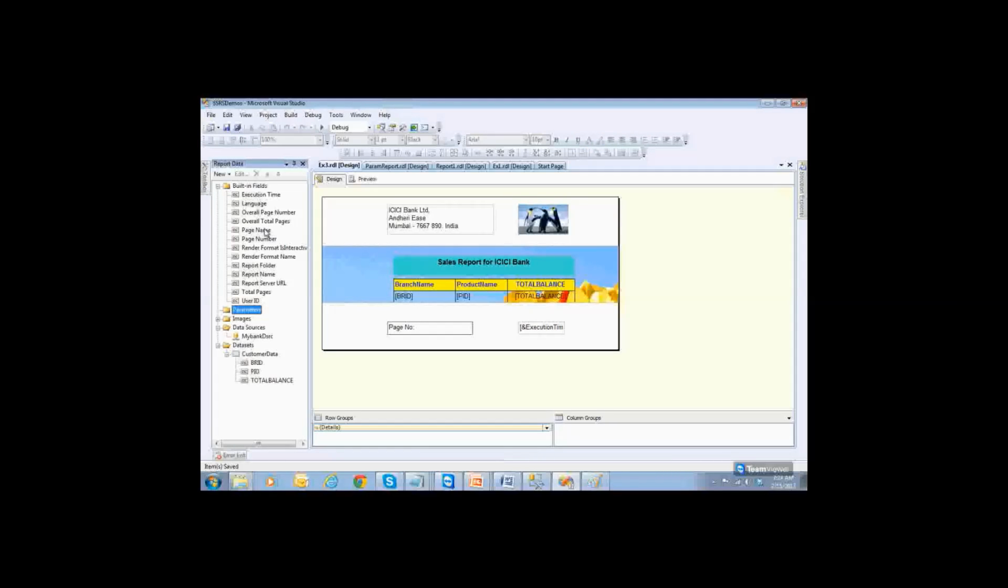So I'm just putting the page number. Where is the page number? This is the page number. I'll just remove this. After the page number, what they do is they put "of". Next, they say total number of pages. Where is total number of pages? I have total pages.